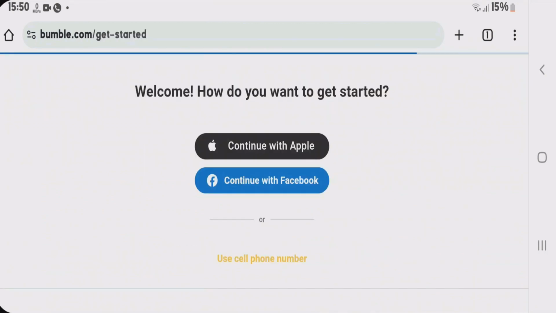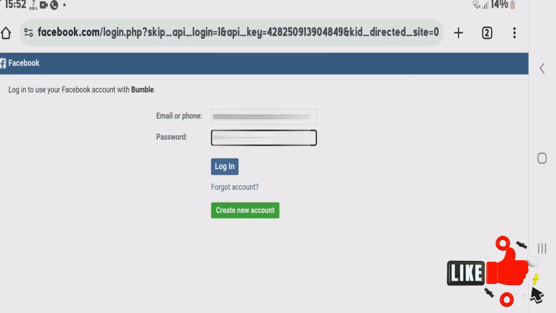Now it will give you three options to log in, but you can't use phone number to log in with Bumble on phone browser. I know that. So you can choose the Facebook or Apple option. Tap on Facebook for now. Input your Facebook details. Now tap on login.